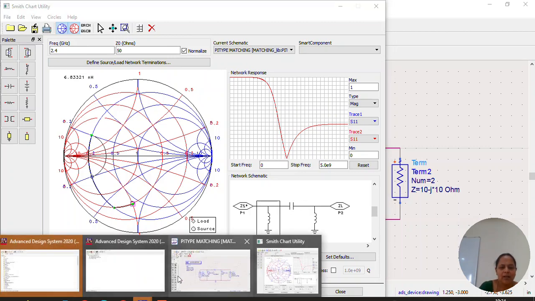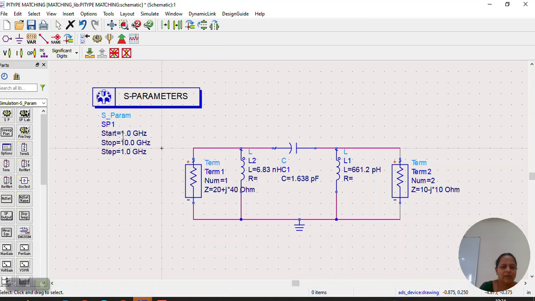Okay, so now I'll go back to the schematic window. Here I'll start the frequency range. I'll start my simulation response from 500 megahertz to 5 gigahertz, which is enough for me, and in the step of 0.5 I'll give, or 0.1 I'll give, so that I can see the response exactly. Is it clear? So this is forming the matching circuit, to verify whether the matching is properly done with this. So I can bring everything in the middle.